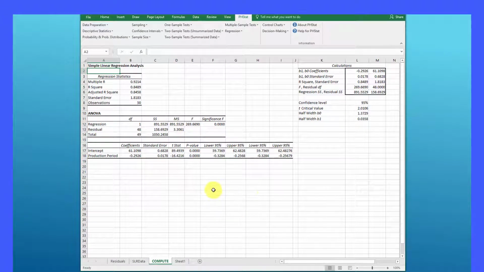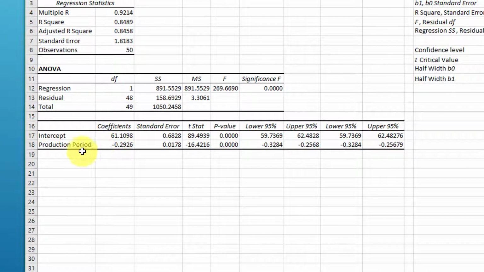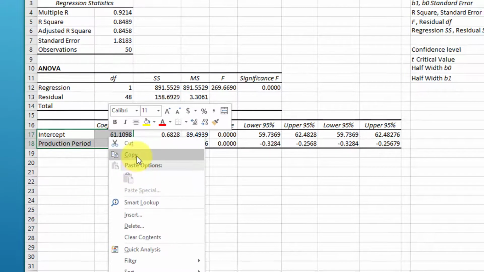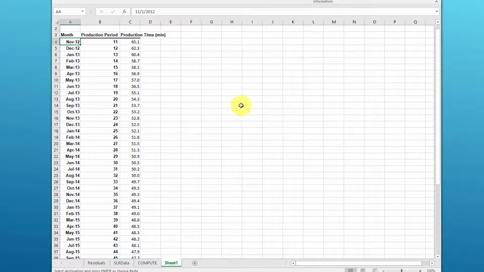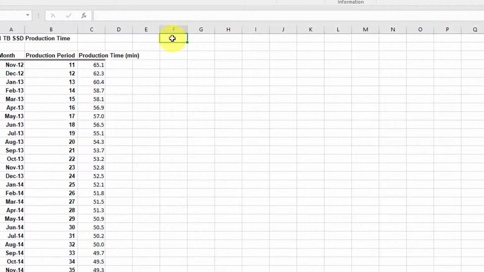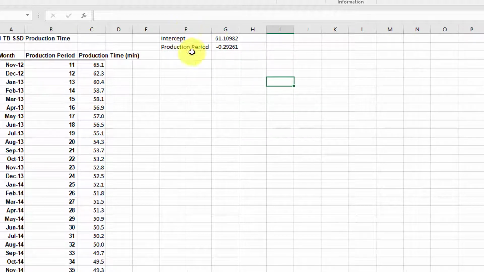and this is the ANOVA. It's on the compute tab down here, and we're given the intercept and the slope, beta 1, for the production period, and I'm just going to copy those and go back here to my first sheet, and I'm going to paste, and I want to just paste the values. So now I've got my intercept and my slope, and to get the forecast, I'm going to label that. It's just equal intercept plus slope times period.